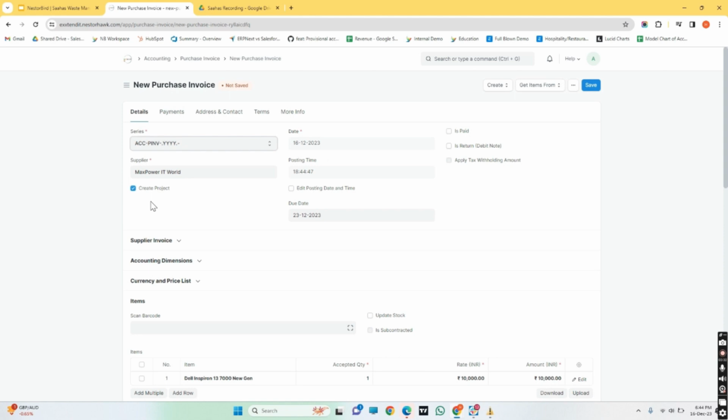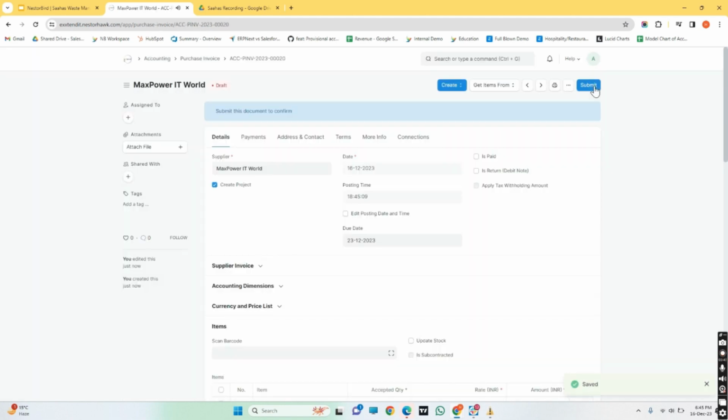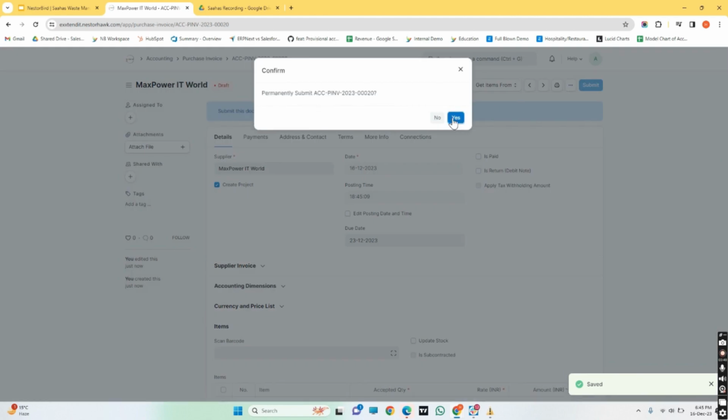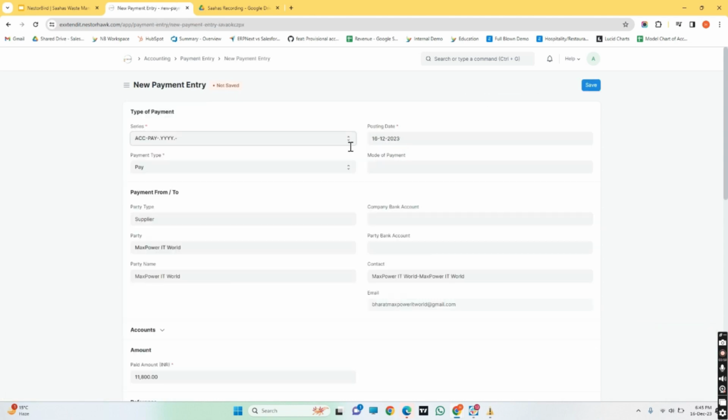And here you can see an enhancement as a tick box, so I can create a project to manage all the tasks which have to be done by the engineers. So I'll save it and submit it. I'll quickly go ahead and make a payment entry and keep my accounting ledger updated.